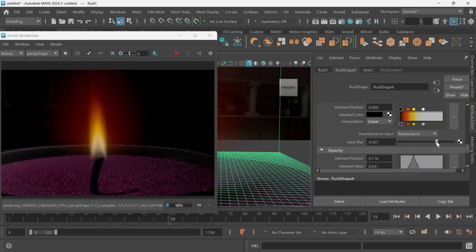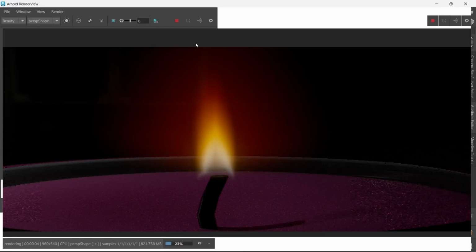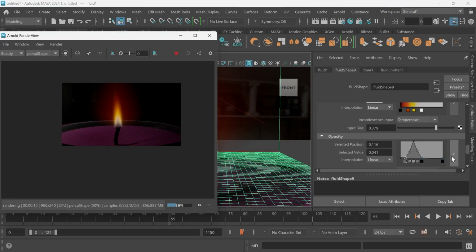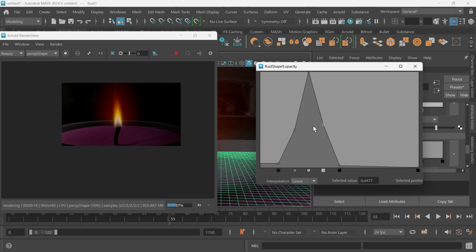Let's just play around with it a little bit more. Maybe something like that. And then we can always drag these values around and kind of give us what we're looking for. I think something like that looks nice. And what else can we do? I might need to tweak the opacity because maybe I don't want this much blur around my flame. So let's do that. Go back to my opacity.